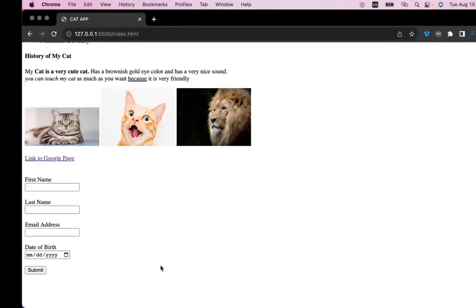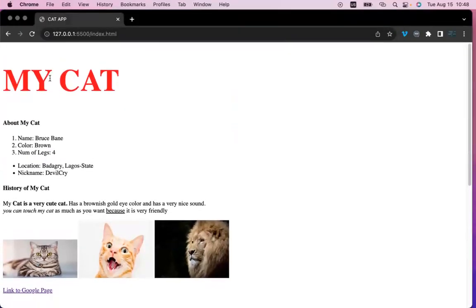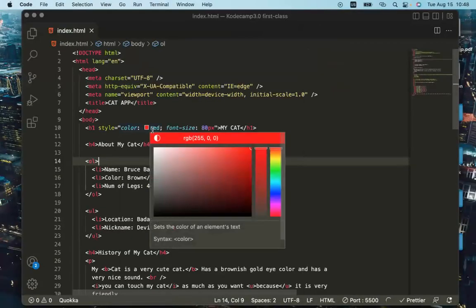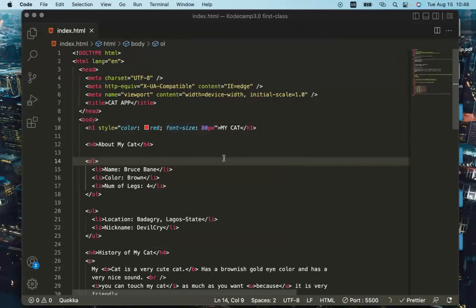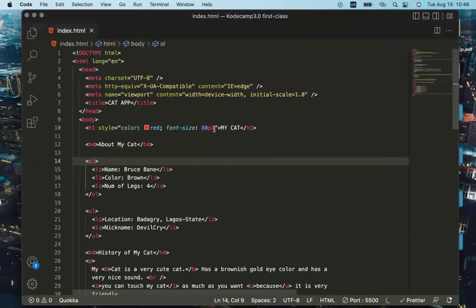All right, so let's go. We were talking about styling my card. This is the h1 that we styled. We changed the color to red. We also changed the font size to 80 pixels. Now, what else did I want to do? I want to change the alignment. I want to bring this my card to the center because I don't like it at the left side, or maybe the right side. I want to change the alignment to center.